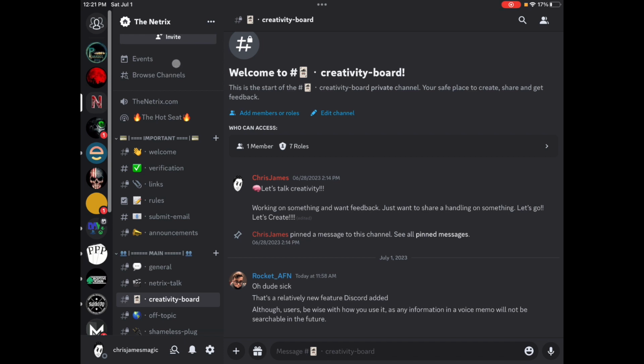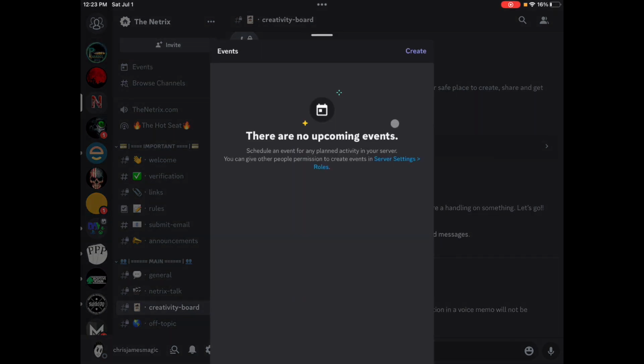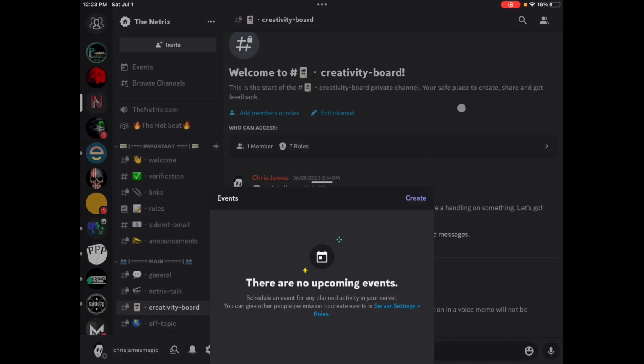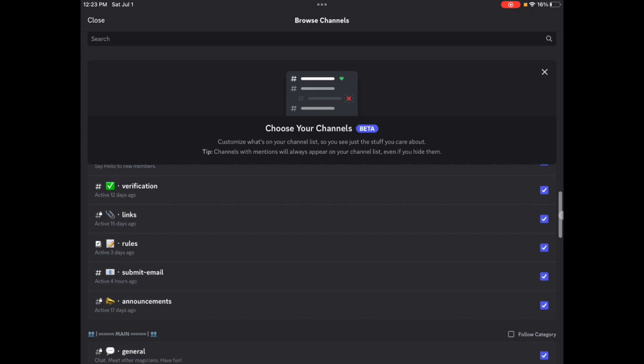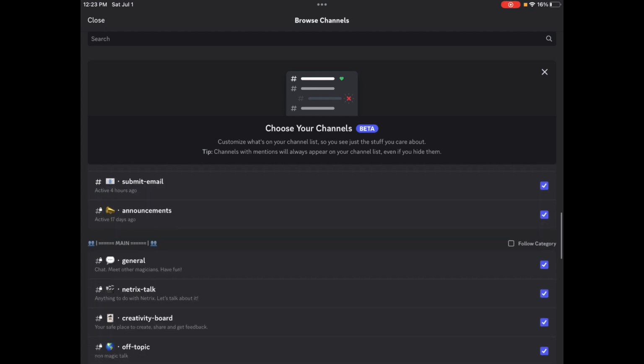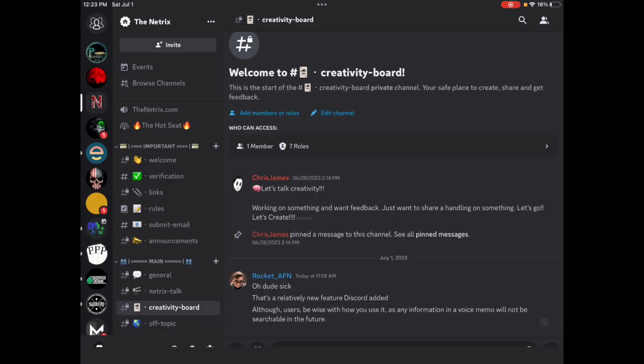You click on that, and you'll see here in this column all of the different channels for that group. But we have the main thing here, which is events. This is where we'll post any events that are coming up. You can go to Browse Channels. You can actually turn off, so if you don't want the rules anymore because you read them, you can click that off. Let's say you don't want the plug board. You can click that off, and then it won't show up in the side there for you.